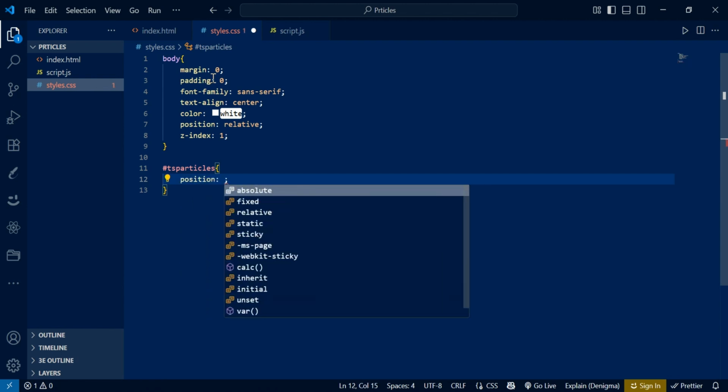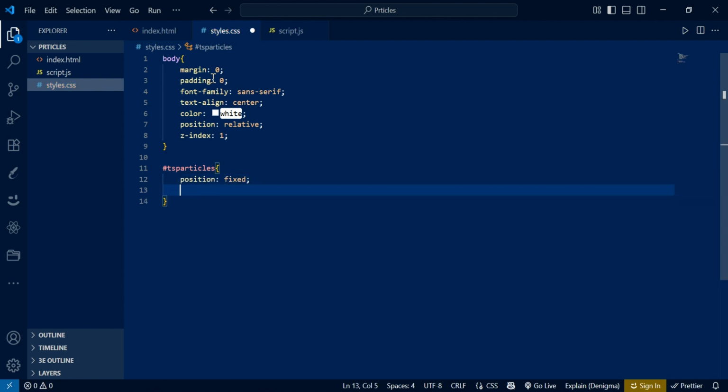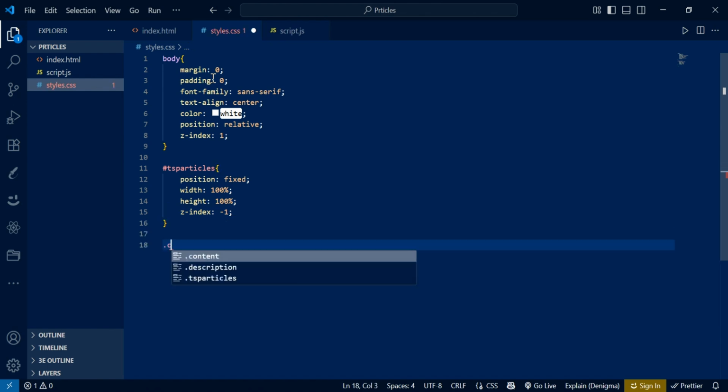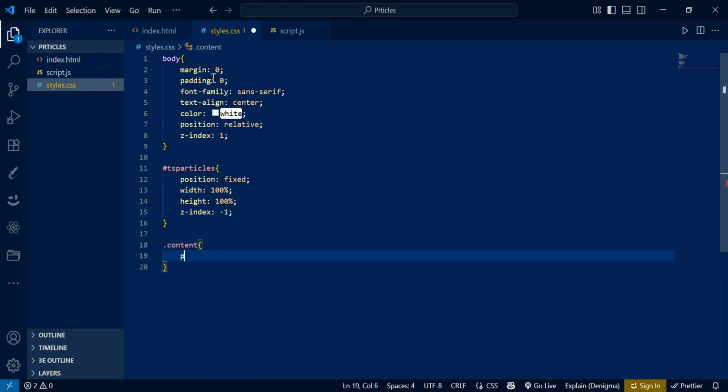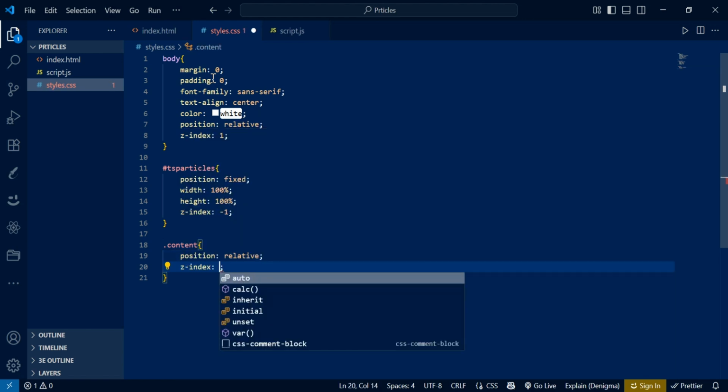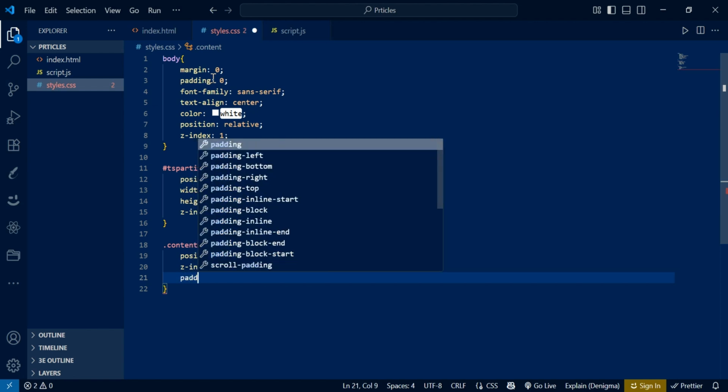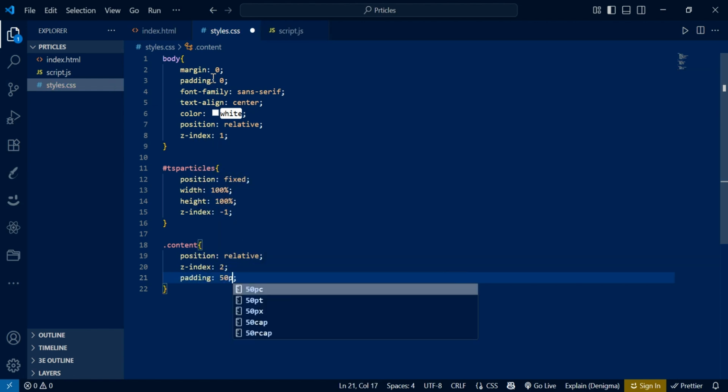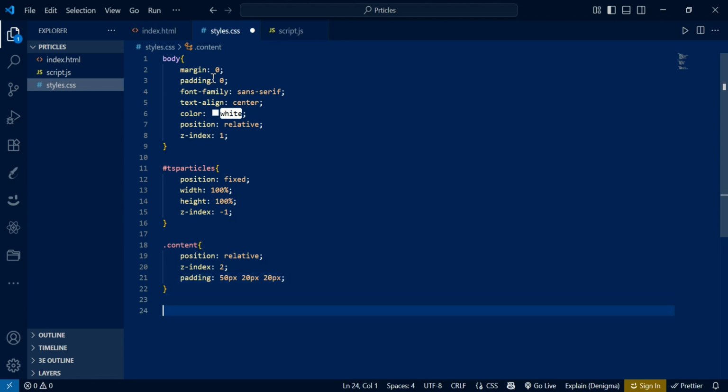Here position will be fixed with width 100%, height 100%, and then z index -1, and then we'll give a style to our content. Here position will be relative, z index 2, and padding 50 pixel, 20 pixel, and 20 pixel, and then we'll give a style to our main title.